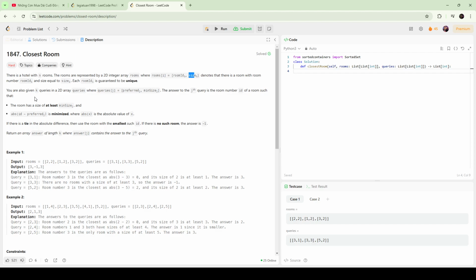We are also given k queries in a 2D array queries, where queries[j] = [preferred_j, minSize_j]. The answer to the jth query is the room number ID of a room such that the room has a size of at least minSize, and the absolute difference between ID and preferred is minimized. If there's a tie in the absolute difference, then use the room with the smaller ID. If there's no such room, then the answer is -1.